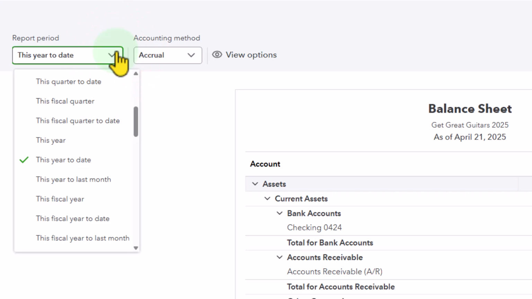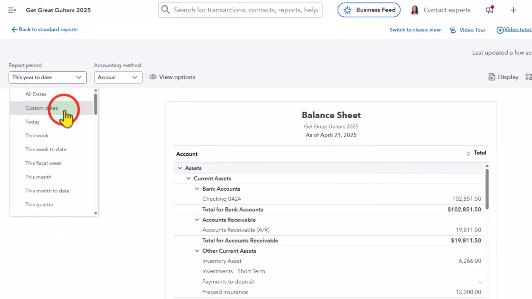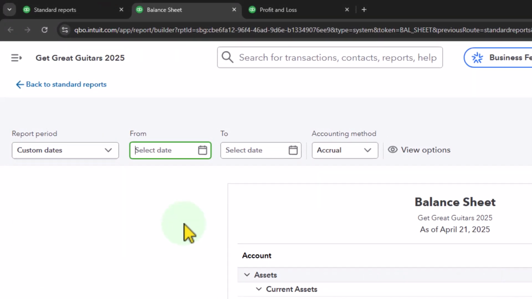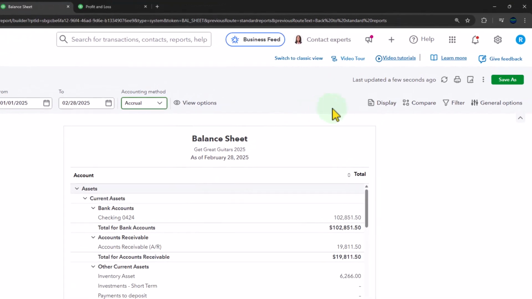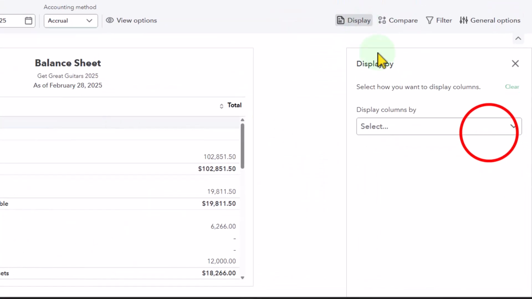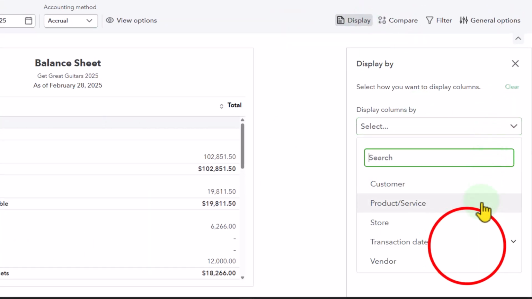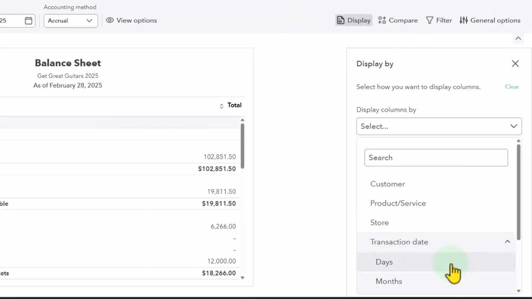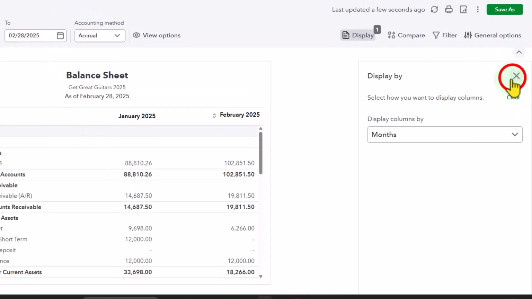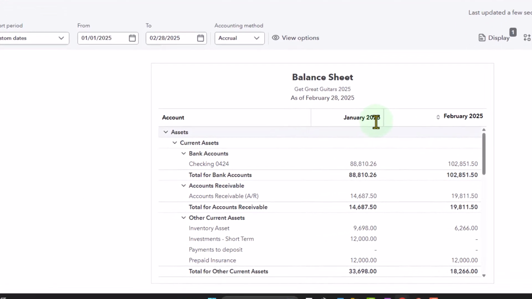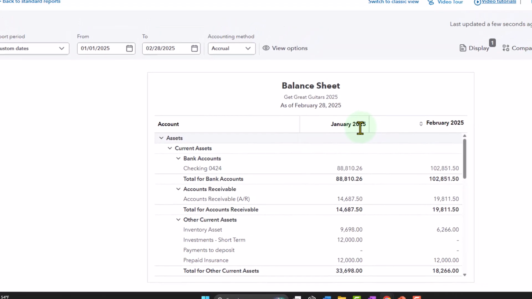We're going to select the drop down and select the custom dates for a 2-month time range going from 01/01/25 tab, 02/28/25 tab, selecting the display drop down to the transaction date to see it in months, closing this out so that we have January and February of 25 side by side.